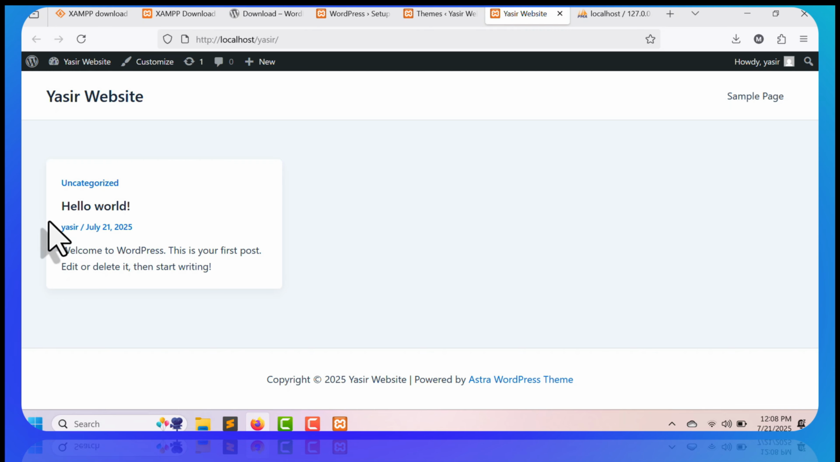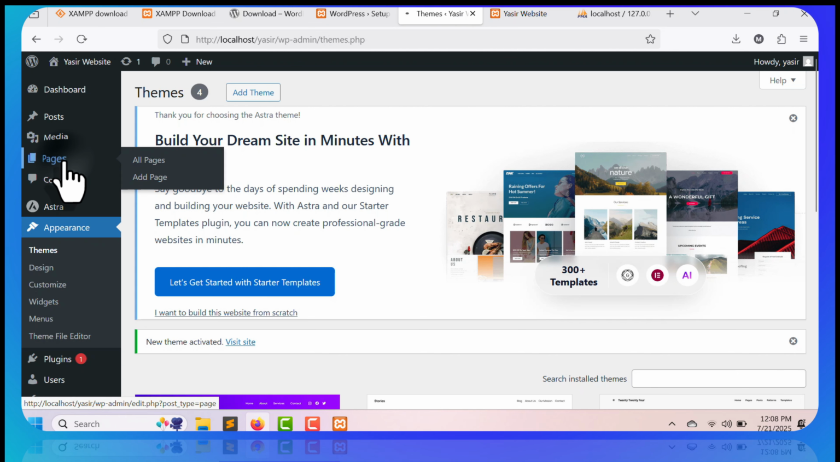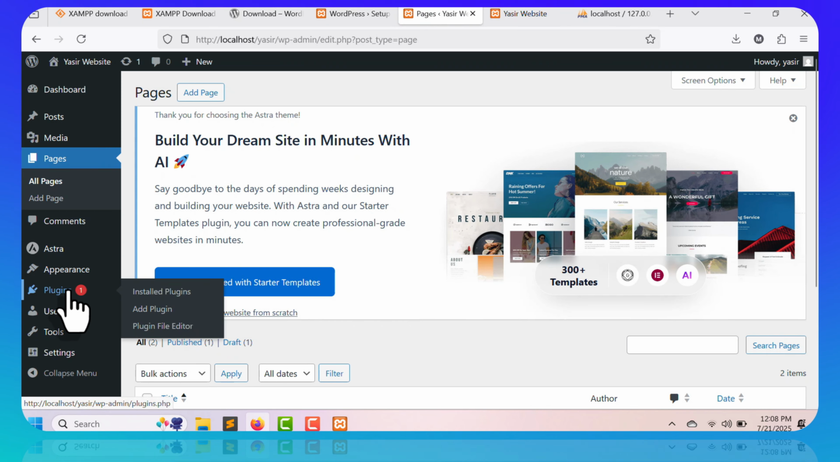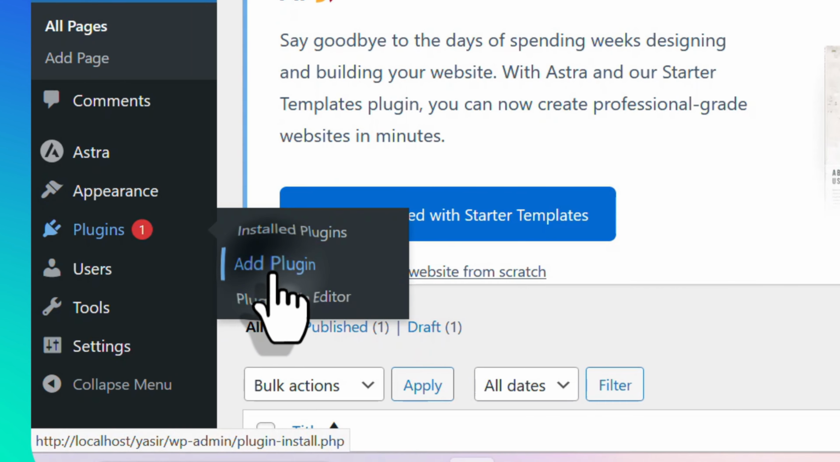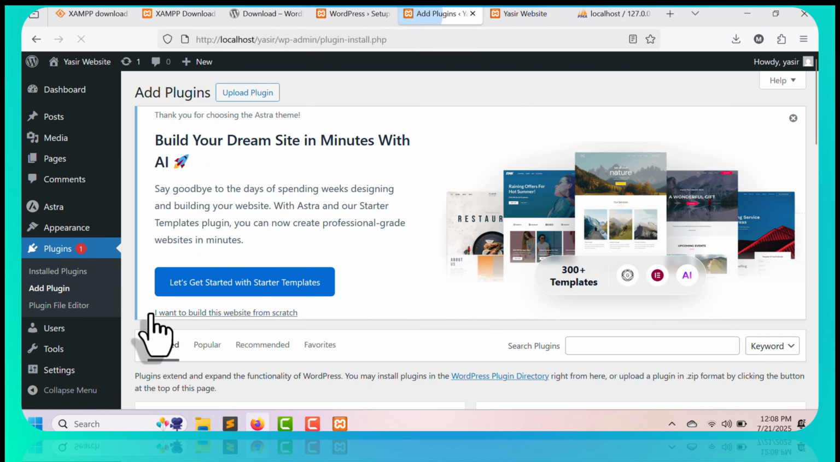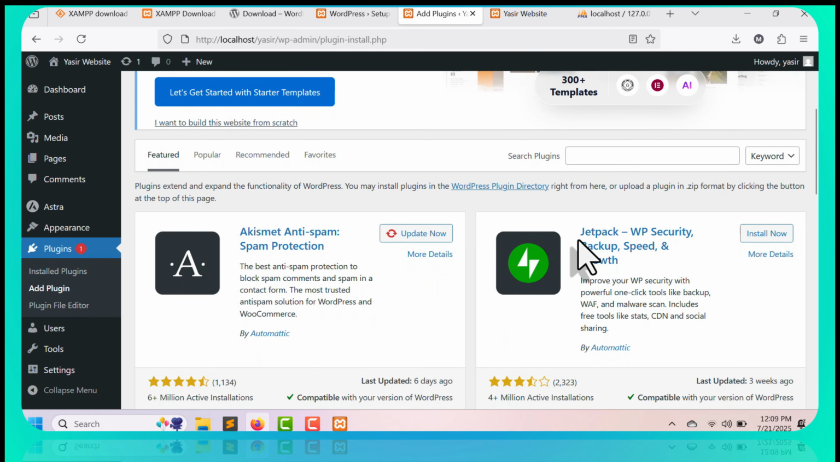For now there is just one blog post showing here, but to create other pages you will have to go into the WordPress dashboard, go to pages, and create new pages there. A very easy way to create pages in WordPress is to use a page builder, and you can install those page builders as plugins in WordPress. To do that, go to the plugin section here and click on this add plugin button, and it will show you an interface like this.